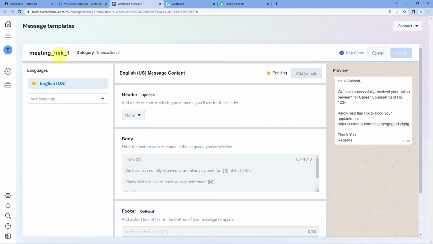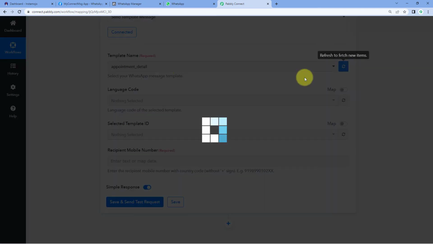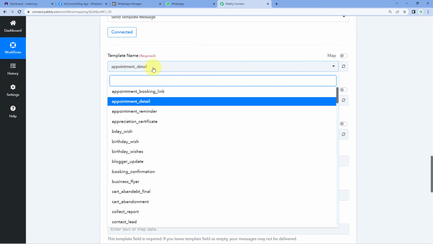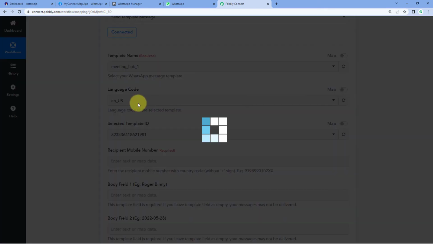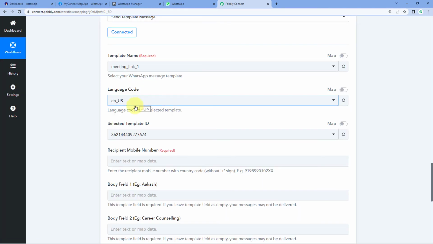So meeting_link_1. We will select this template message in Pabbly Connect. Let me refresh it once. Meeting_link_1. Then after that, language code and template ID is automatically detected. We don't have to make any changes over there.